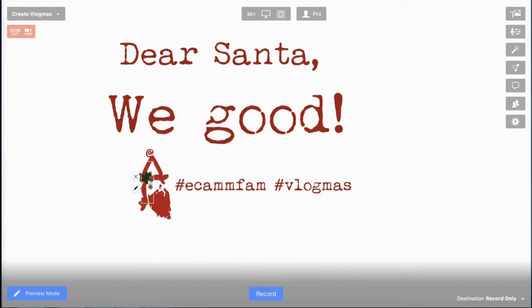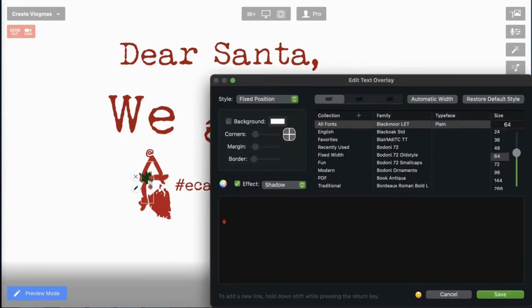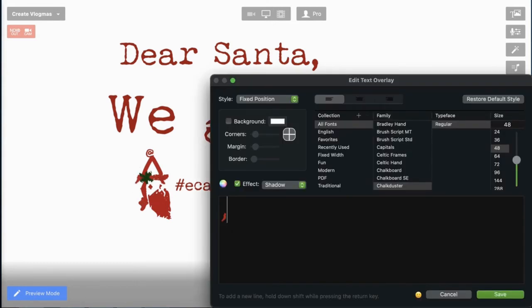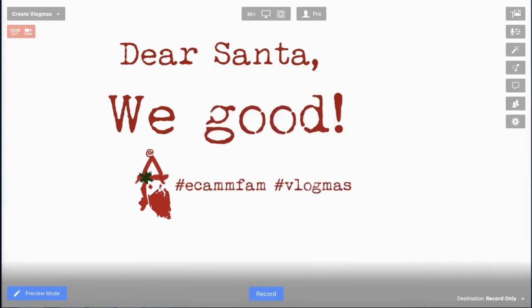So I wanted to move on to try to get an eyeball in here. Kind of give him a little bit of a facial detail. So Blackmore kind of fit the bill. So that's my Santa Claus, you know. His hat didn't look quite complete to me, so I added one more character, and that was using Chalk Duster one more time. All right, so that is my Santa Claus, all created with just characters.